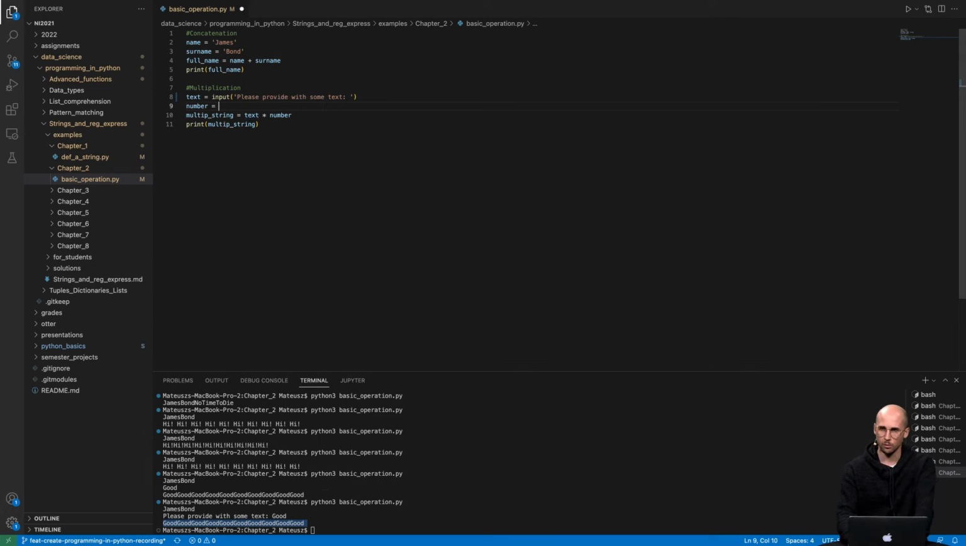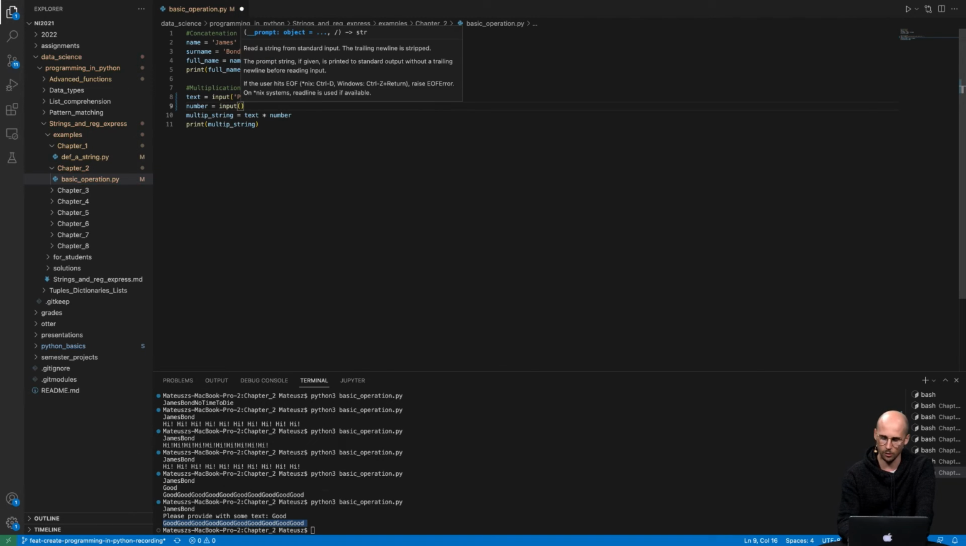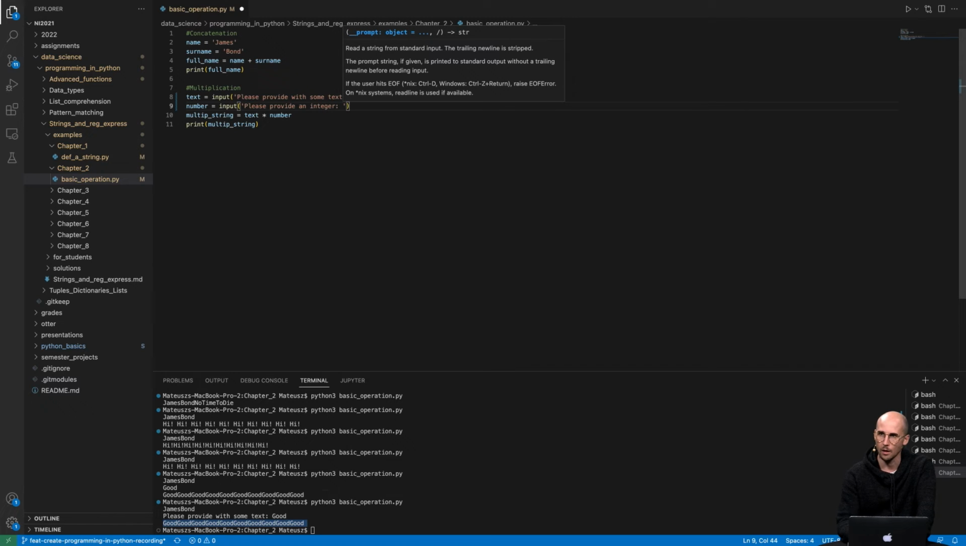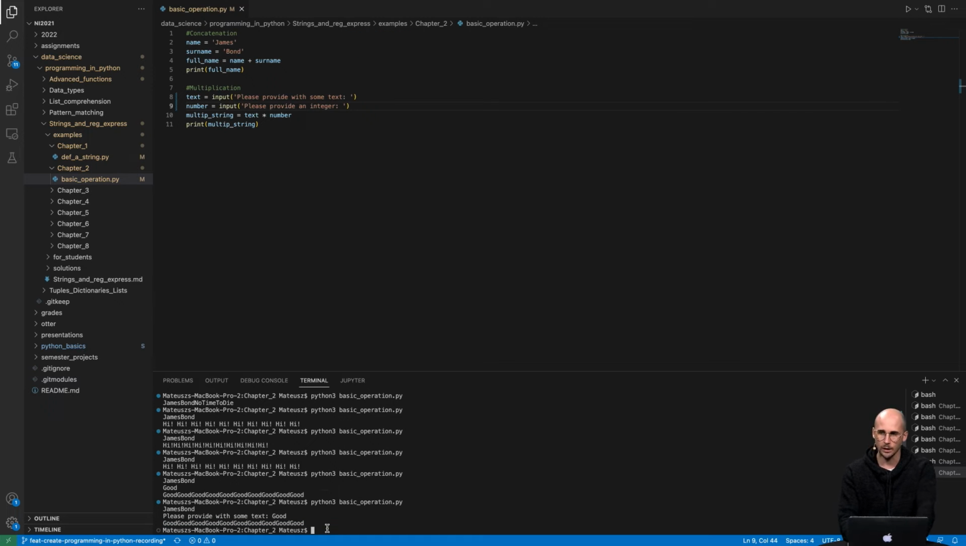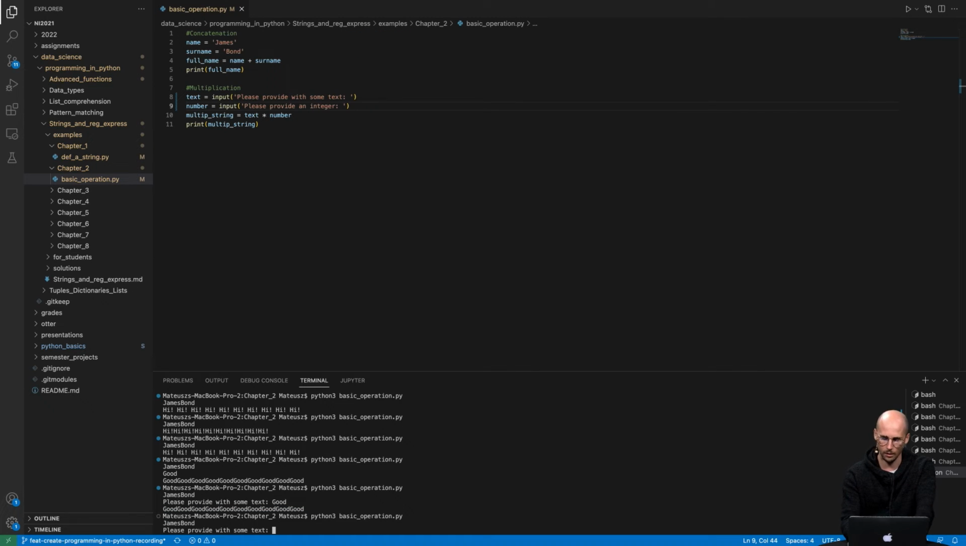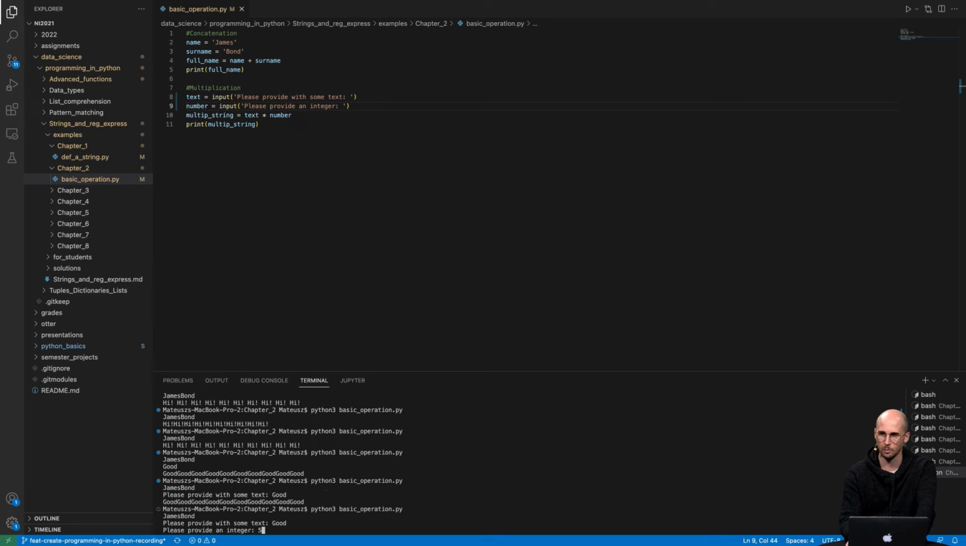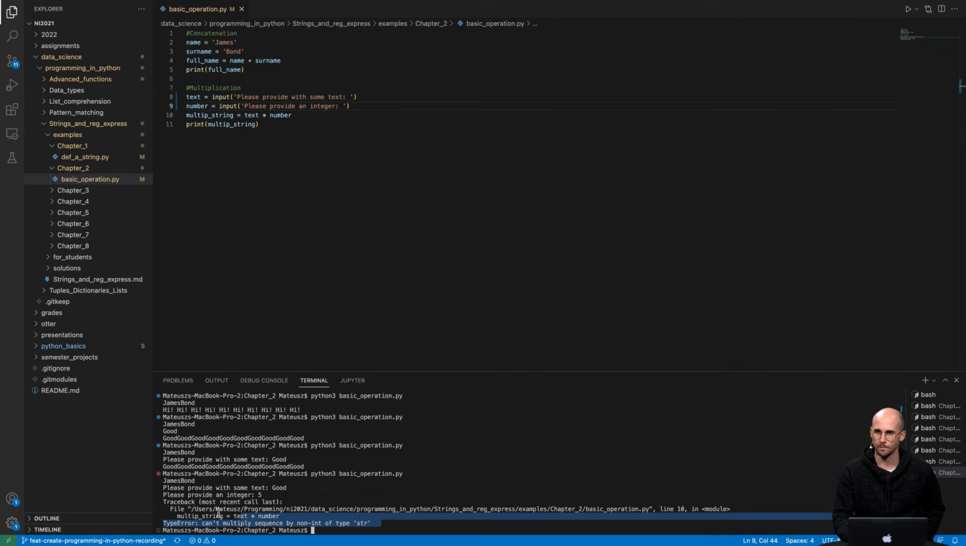You might want to try something else. You might want to also ask the user to provide a number, so please provide an integer. And create a more sophisticated program where the user can determine not only what text is displayed, but also how many times it is repeated. Let's try to run this program now. So let's keep with the text good. Let's try to repeat it fewer times, so for instance 5. And look what happens.